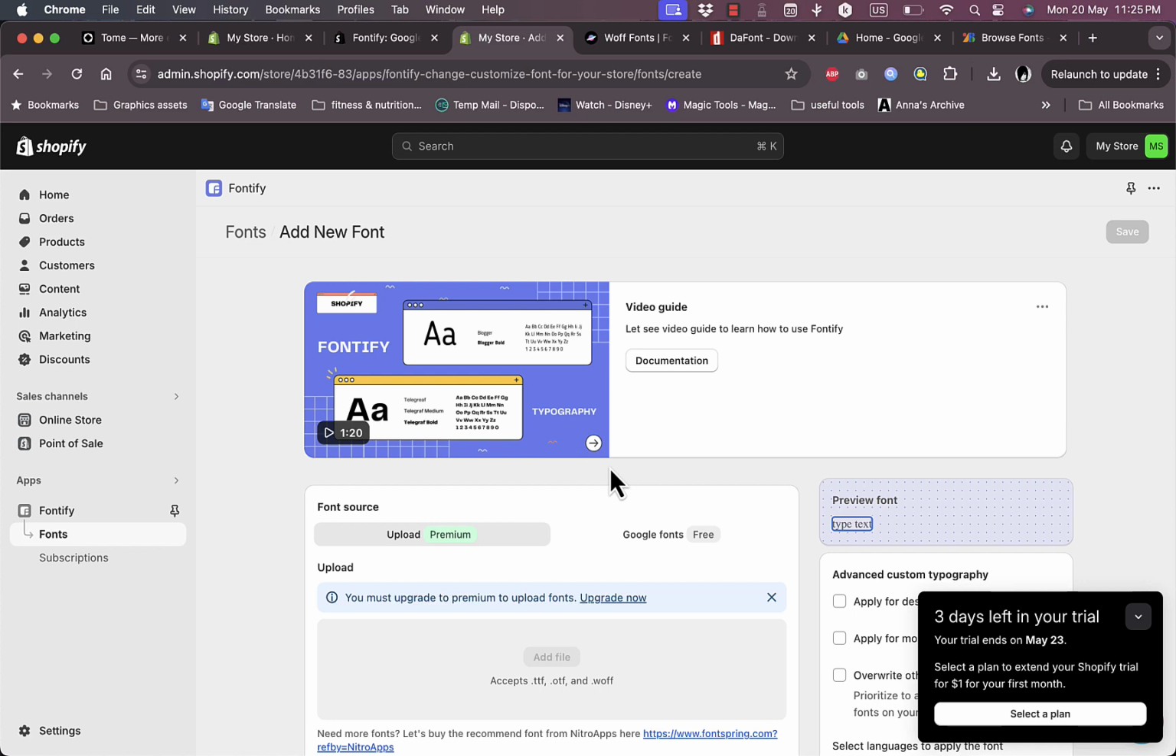And whether you add the font in this way, installing the apps, or in the other way, the hard way that I showed you, that involved coding, when you go to the customization options, you'll be able to view the font and edit it in your theme editor.